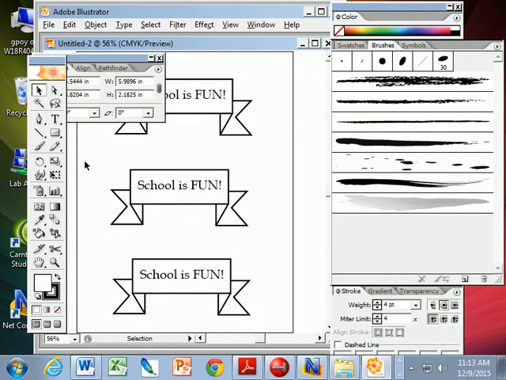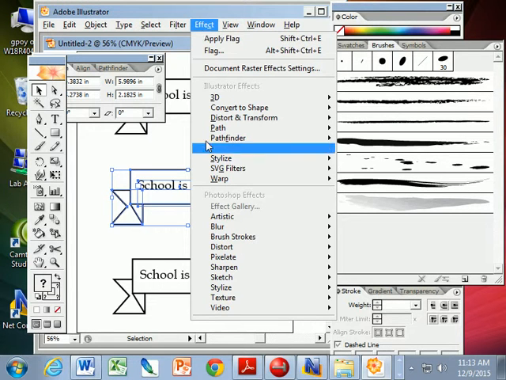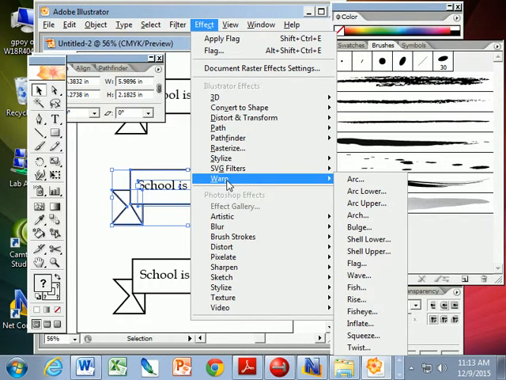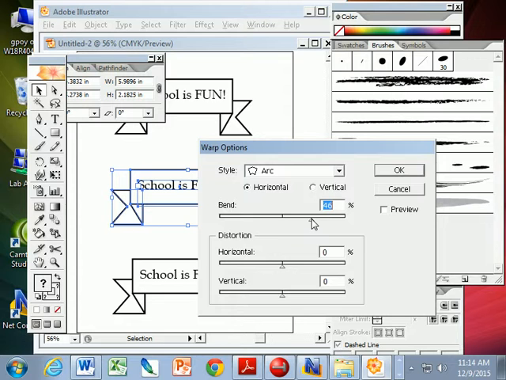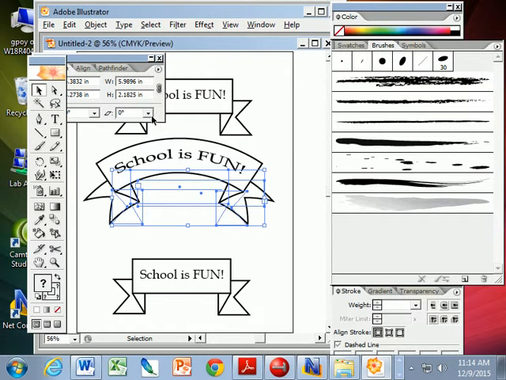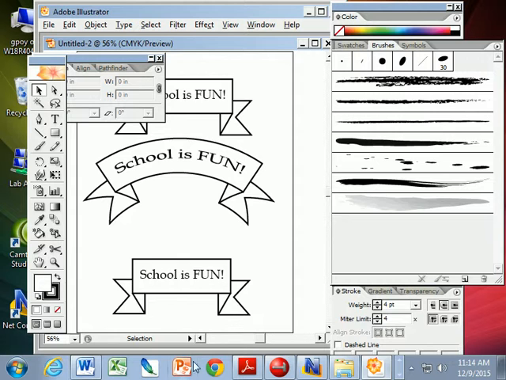So let me show you some effects I can do. For the first one, I'll leave it plain. The second one, I'm going to go to Effect, and I'm going to add a warp to it. And let's say the warp is going to be an arc. I can modify how much of an arc I'm going to put, and I can even distort it vertically and horizontally if I wanted as well. And there you go. School is fun. There's my next banner.